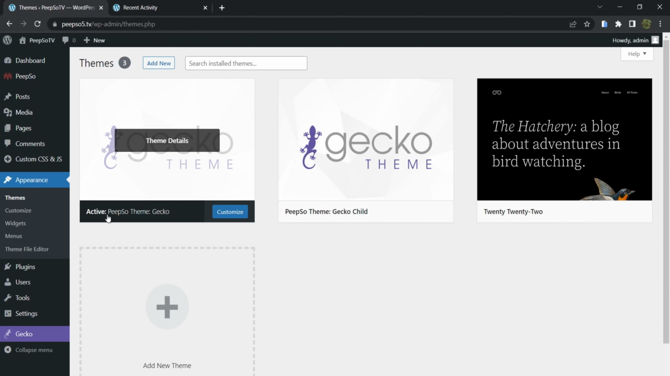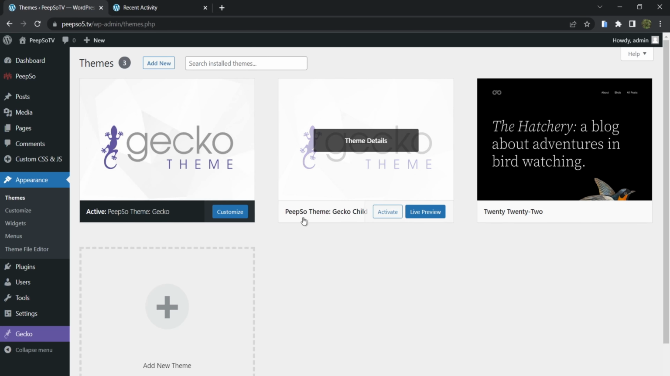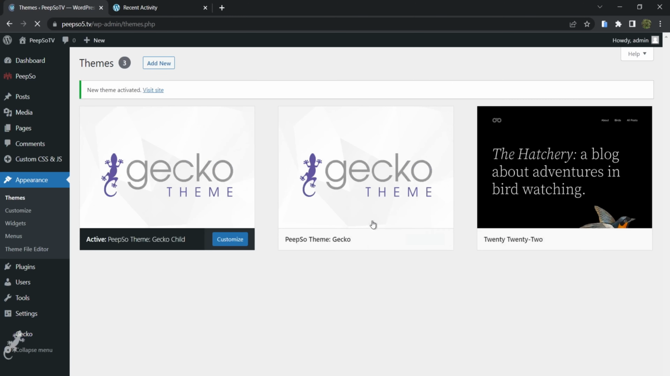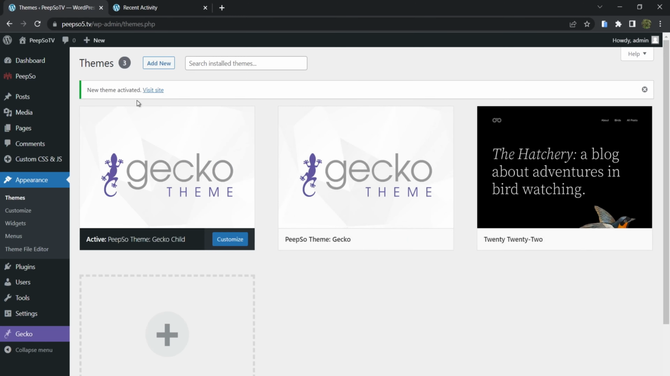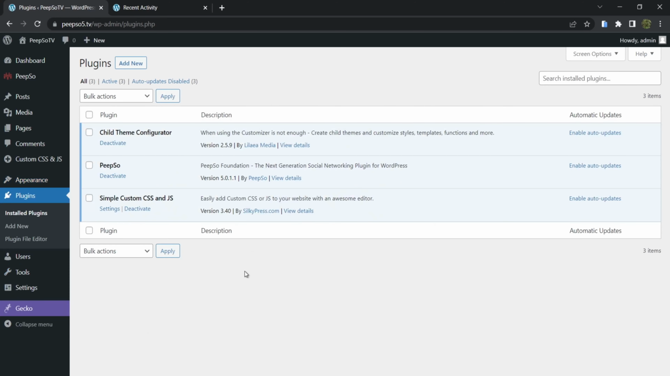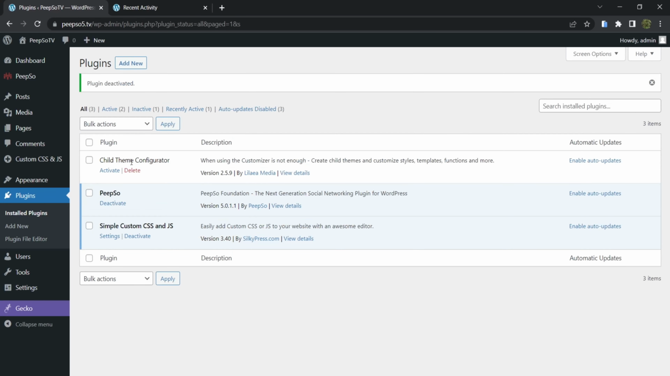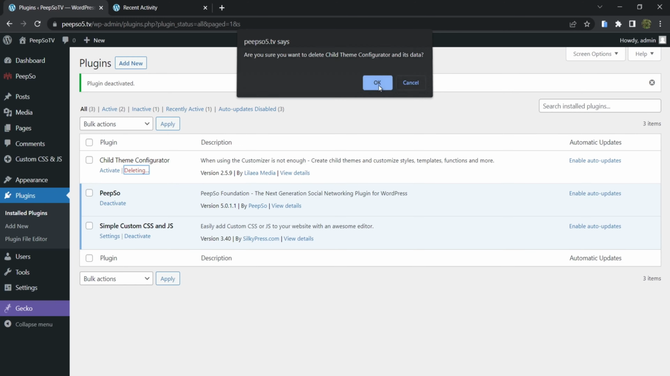and now you will see that we have the active PeepSo theme Gecko, which is the full parent theme, and we have PeepSo theme Gecko child. Activate this child theme to be the active theme on your website. You can now go to Plugins, Installed Plugins, and deactivate the Child Theme Configurator and delete it.